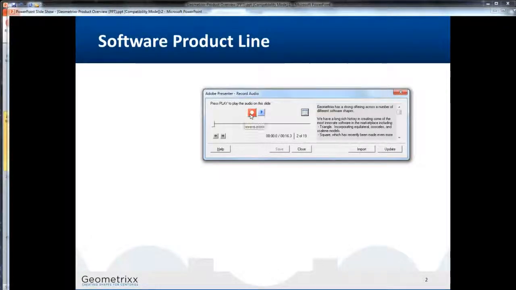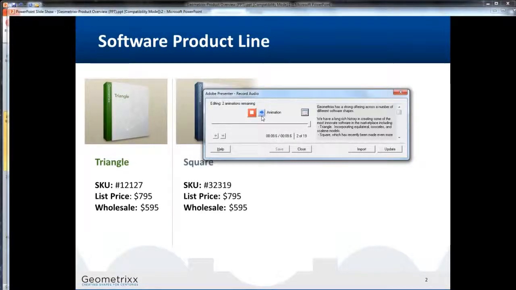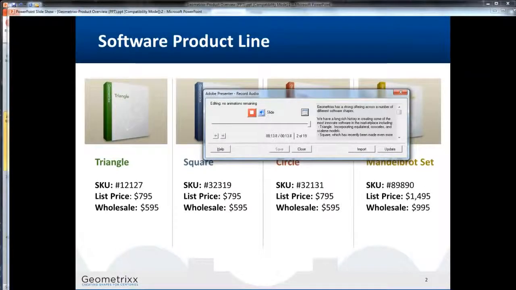I'm going to go ahead and click on Record Audio. This is going to start recording my narration, recording my voice, and I can synchronize that narration with any of the animations on the slide by clicking on this Animation button. Once all 4 animations are available on this slide, this button turns into a Next Slide button, and I can click that to continue recording my audio over the additional slides in this presentation. I'm going to go ahead and stop my audio recording right here and save the changes that I've just made.